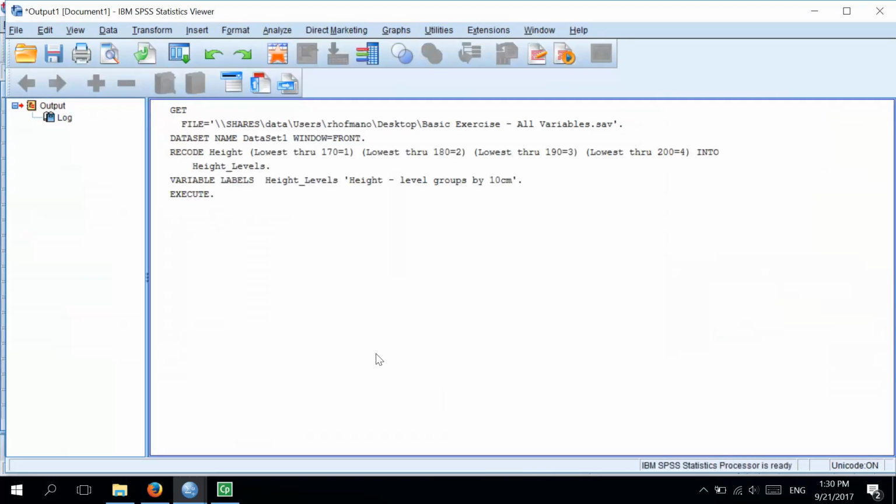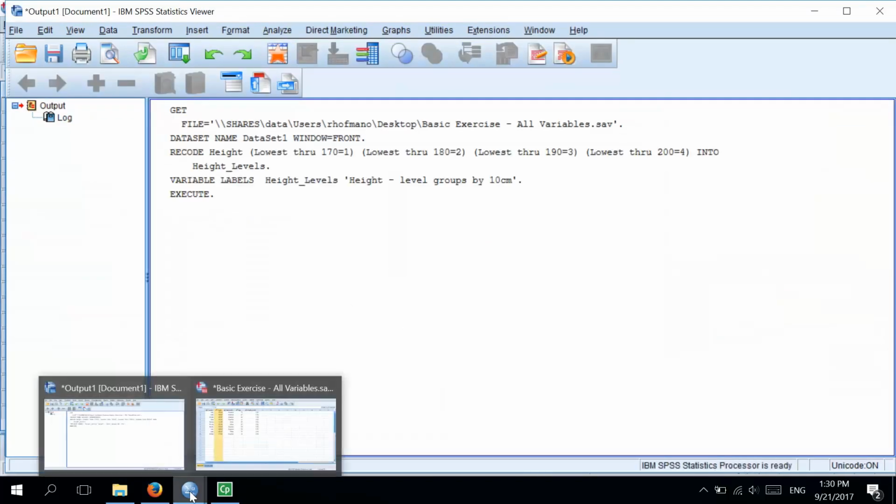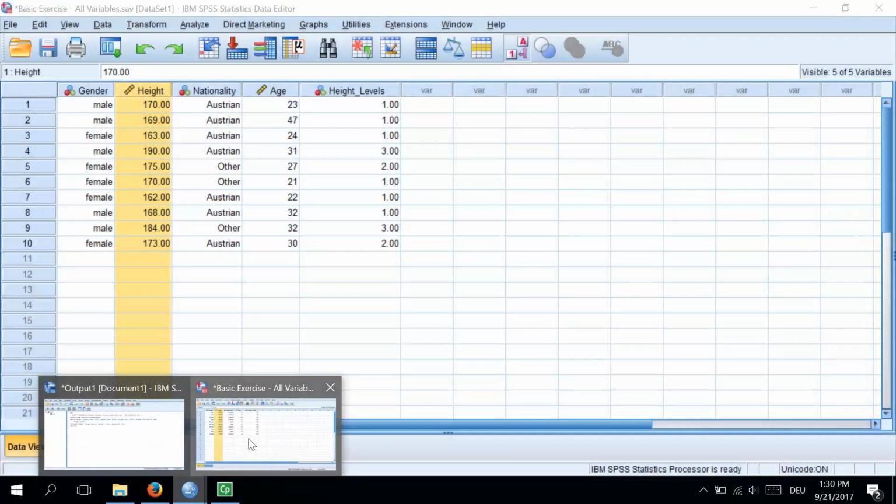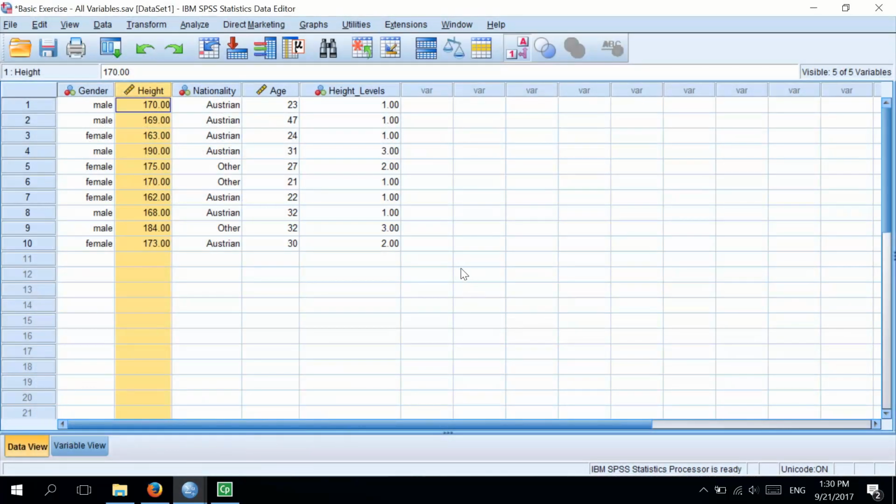Now we cannot see anything in the output, but our new variable will appear as a new column in the data editor. As you can see, we created 4 categories of people with different heights. We can see the height level, the new variable here, and the number of the group where a person belongs, according to the condition we stated. We can now even name these categories and give them labels so that if we work with them further, they will have a specific name.